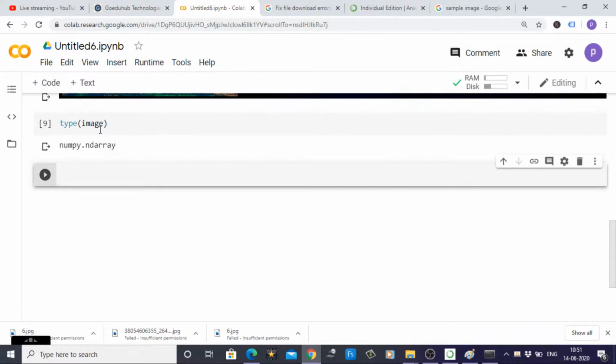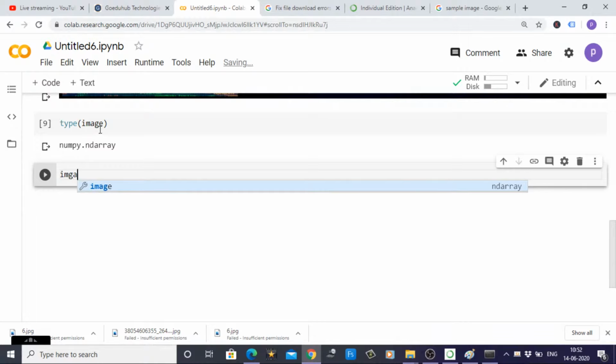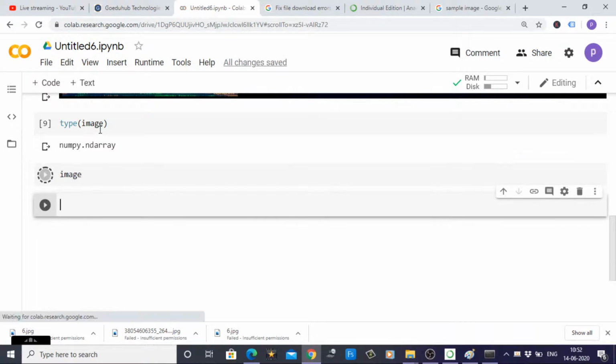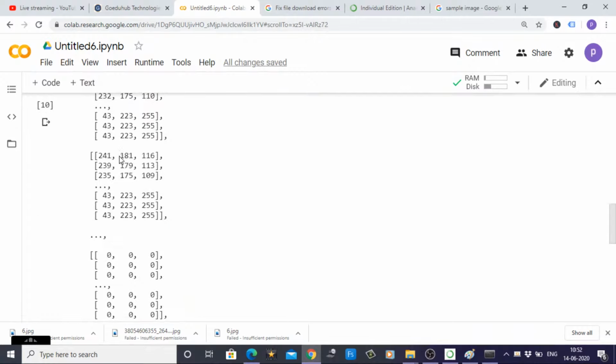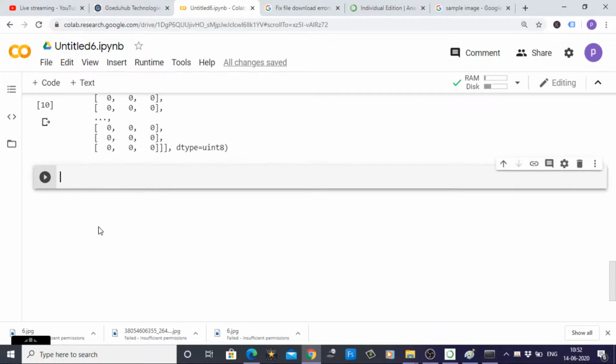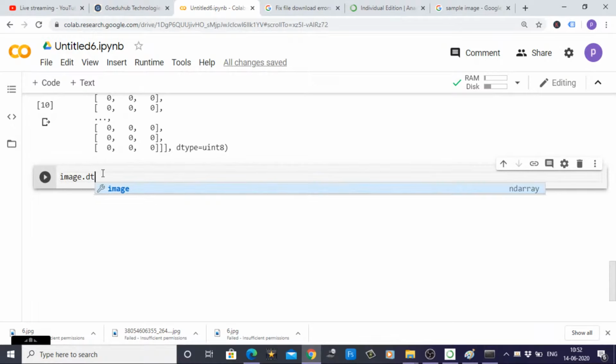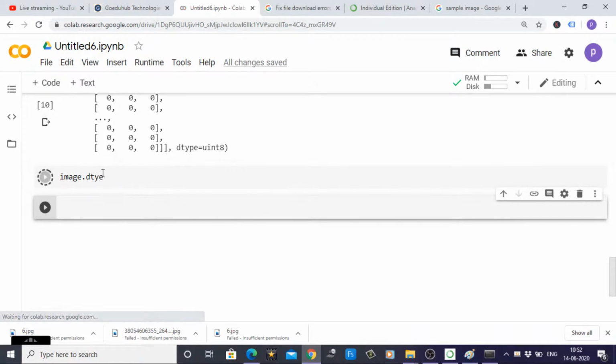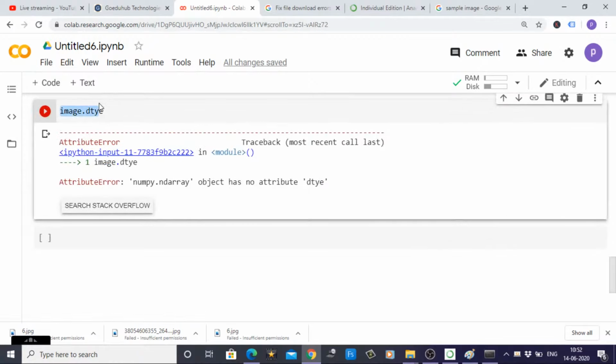The type of image is a NumPy array. Guys, I have already told you that OpenCV treats an image as a NumPy array. It is basically an array. You can print image here, and you can see this is a NumPy array. So what can we check with the array? What are the data types in this array? You can write here image.dtype. Typo mistake.